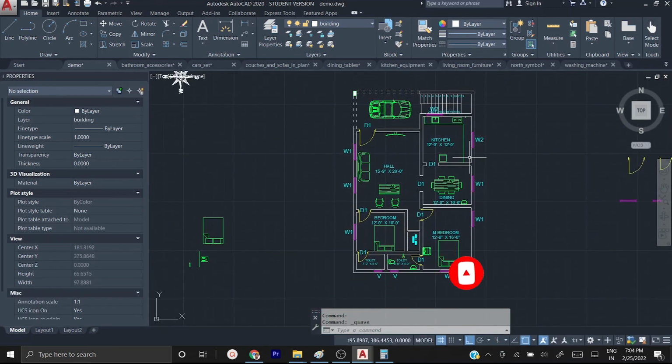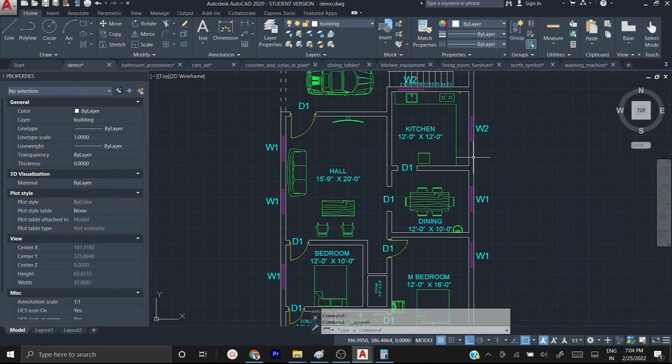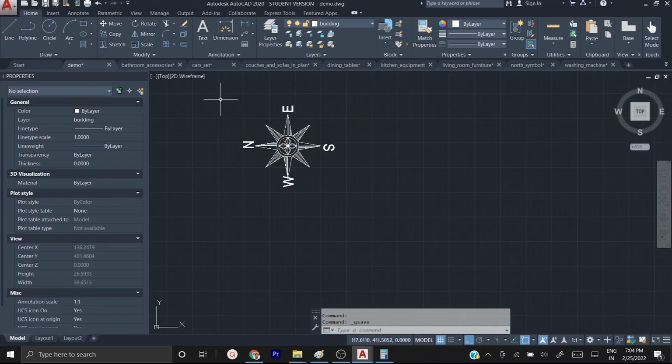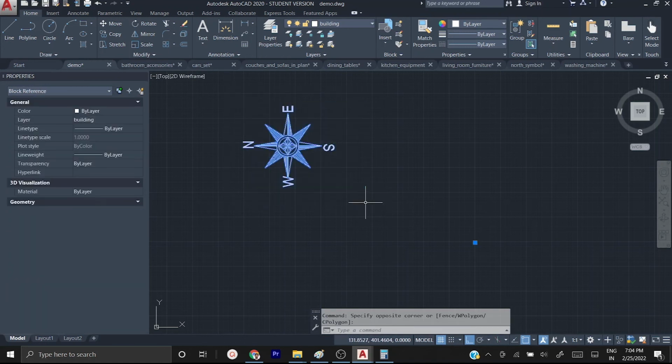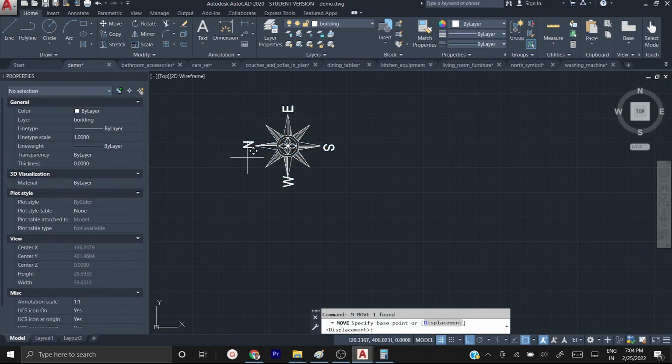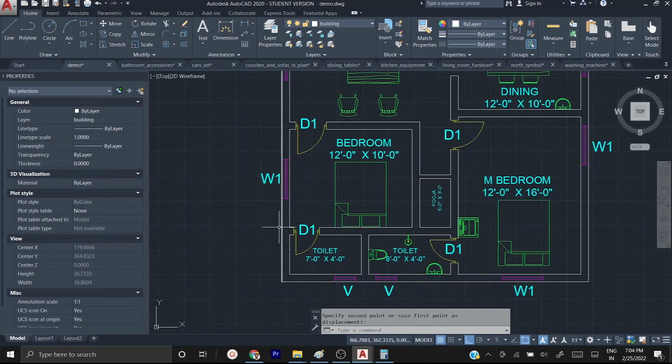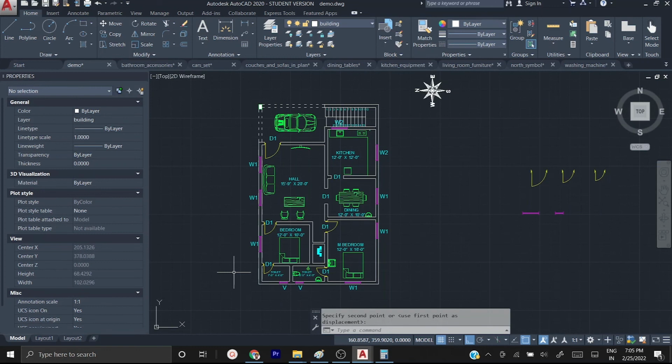So now that's it. We got our plan ready, but there are few more things to be done. For example, the symbols like this. So you have to mention where is your north. So I've already copied this symbol from the AutoCAD block. So I'm going to select, I'm going to move it to here. This is a brick wall for a client to imagine the size of all the rooms.